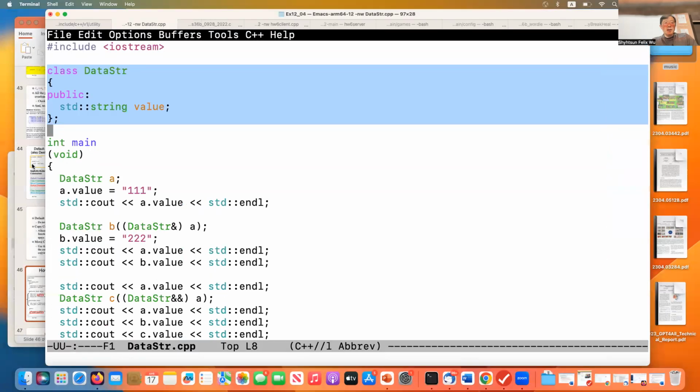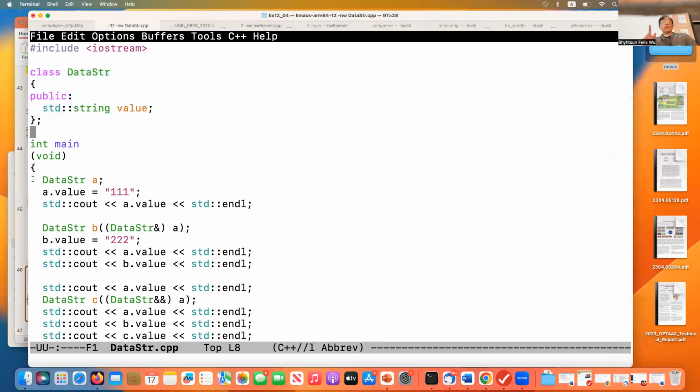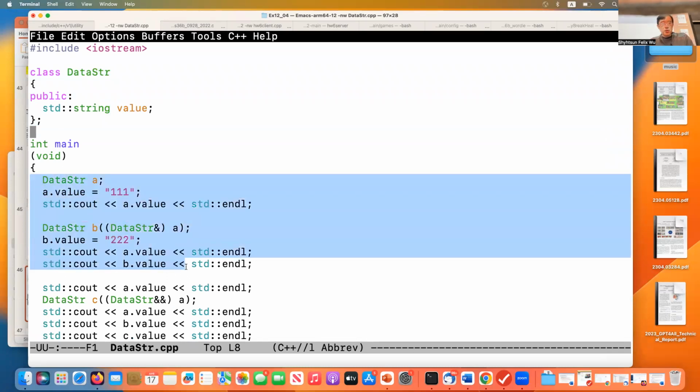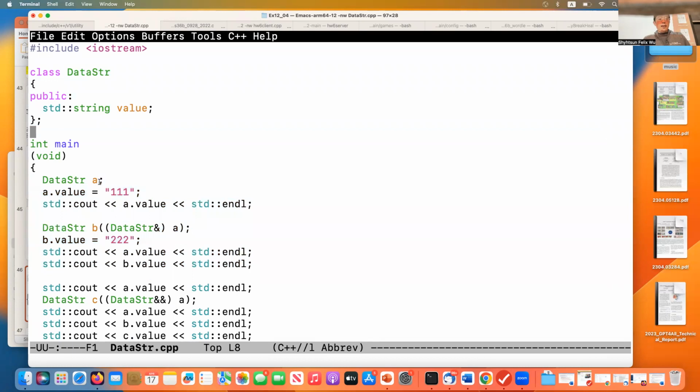Let's actually do this part. I want you to talk to your neighbor about this. So just look at these few pieces of code. First, make sure you understand this piece of code here. In this first section of code, I define an object A following this definition data string, and I set the value of the string to be 111. And then I print the value 111.